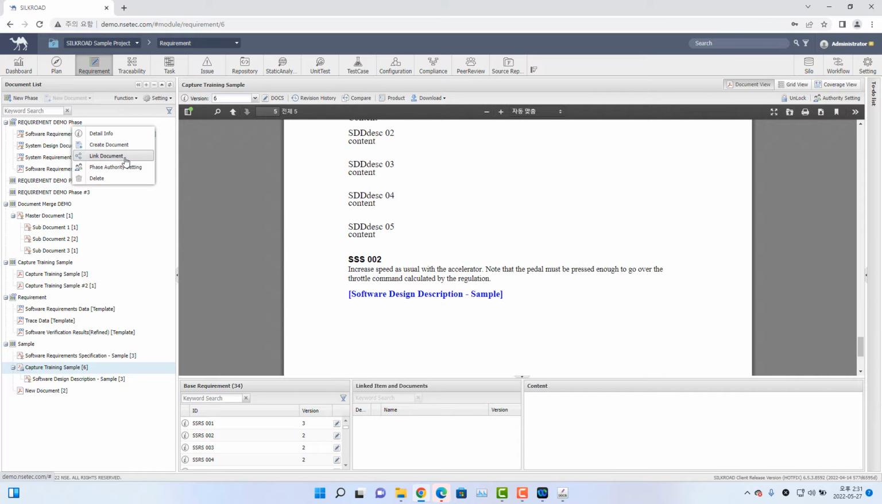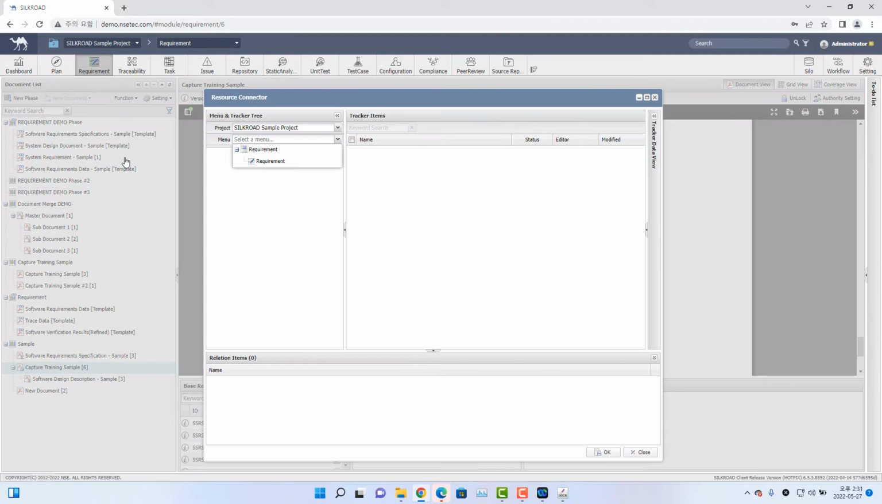So the meaning of link here is quite different from other meanings that you've seen, like traceabilities or master and sub document relationship kind of stuff. It does have nothing to do with this link here. So let's just quickly take a look how it works. Once you click on the link, then you have to look for the target document to link with this phase here.